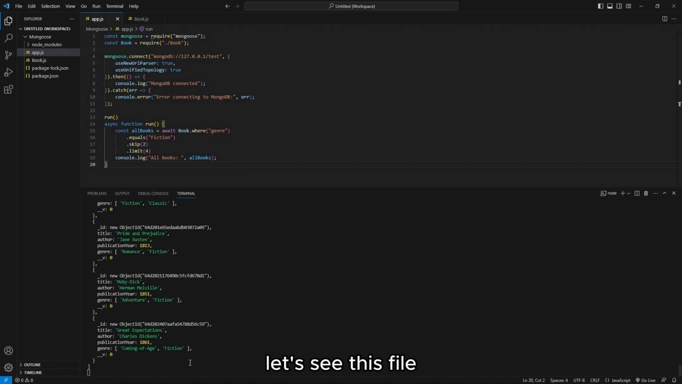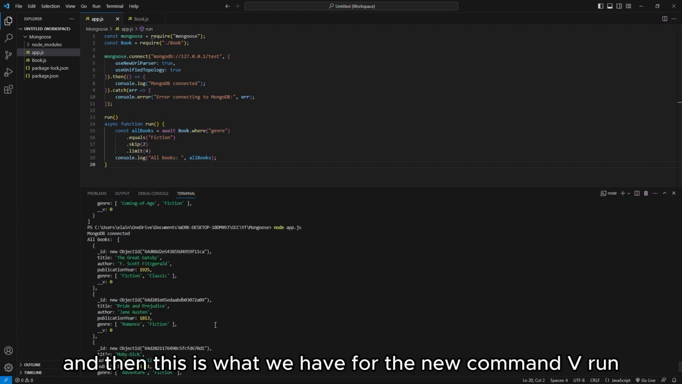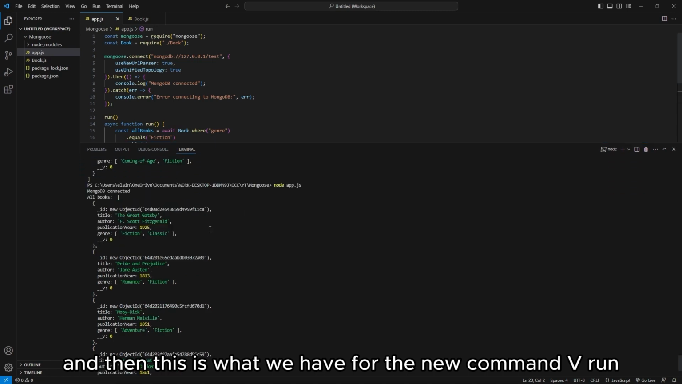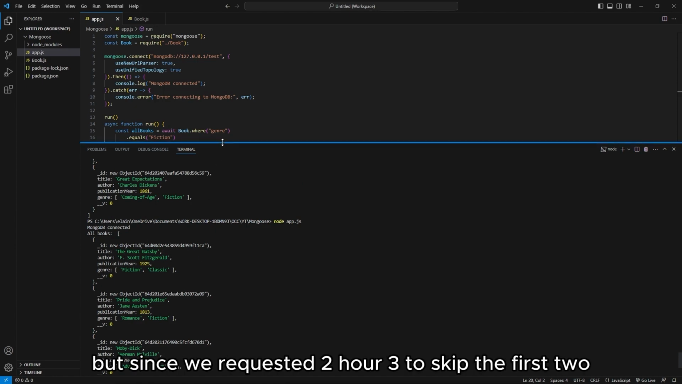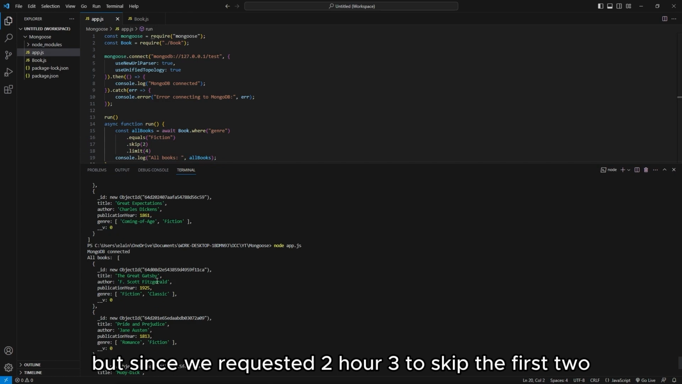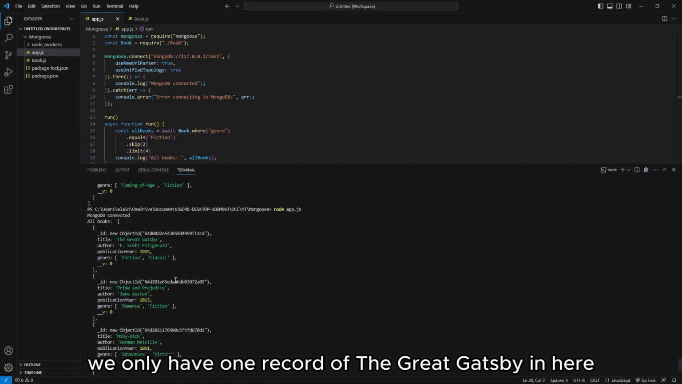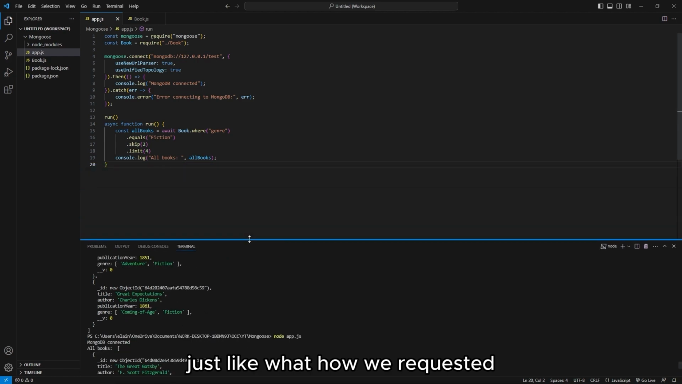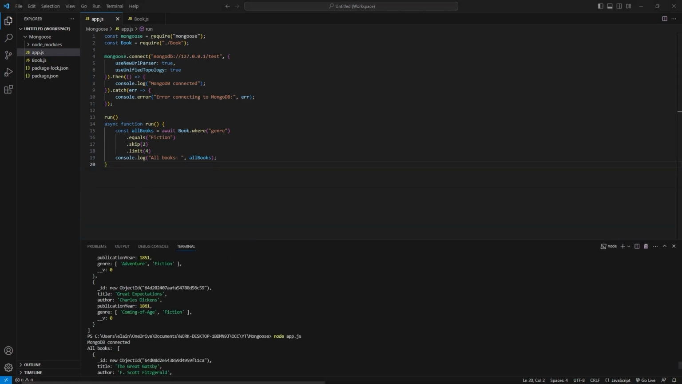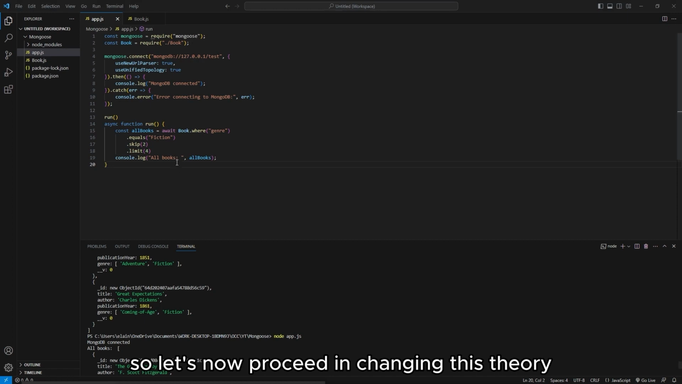Let's save this file, exit this out, run node app.js. And then this is what we have for the new command we ran. So as you can see from earlier, we should have 2 more records of The Great Gatsby in here. But since we requested our query to skip the first 2, we only have 1 record of The Great Gatsby in here. And it's only showing us 4 records, just like how we requested. So let's now proceed in chaining this query.